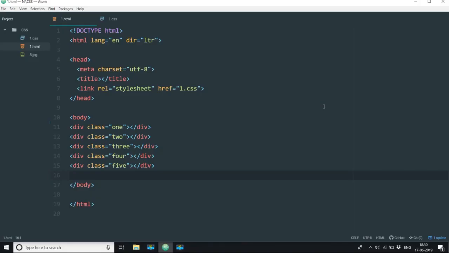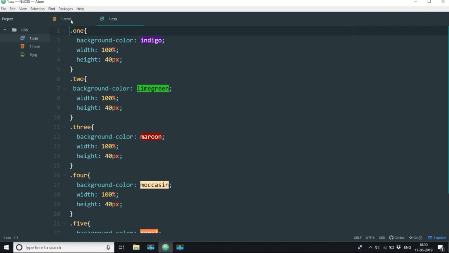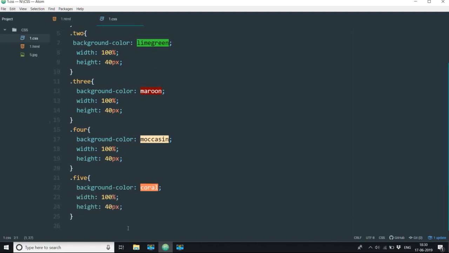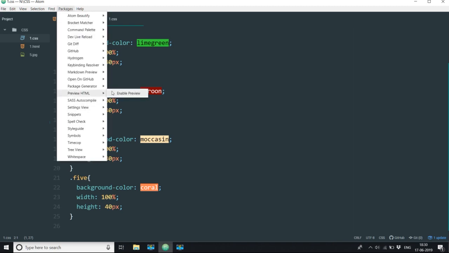In this video we are going to see display, positioning and box sizing properties. I have created 5 div sections, which you can see, with empty boxes. For each class I'm assigning a height of 40 pixel and width of 100% with a background color for these five. Now I'm opening the preview.